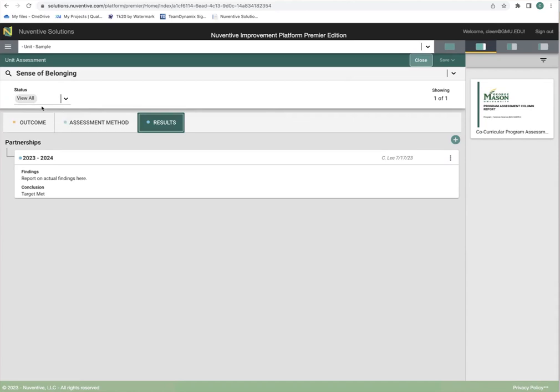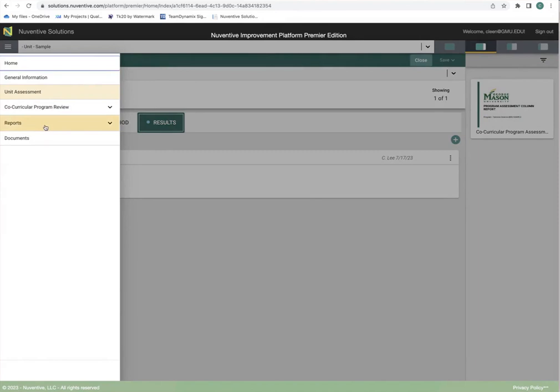Next, let's go back to the hamburger menu again, and we will take a look at Reports. If you click on Reports, you can choose either a narrative or two-column assessment report. This will generate an automatic Word document with all of the information you've entered. The assessment report is downloadable in both a Word and PDF format.